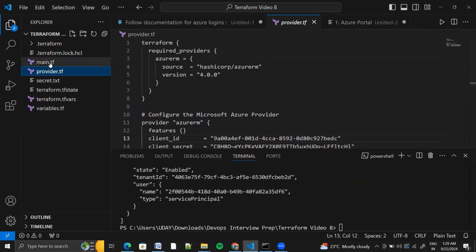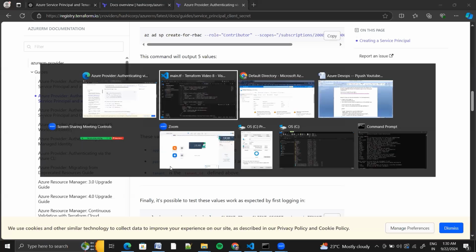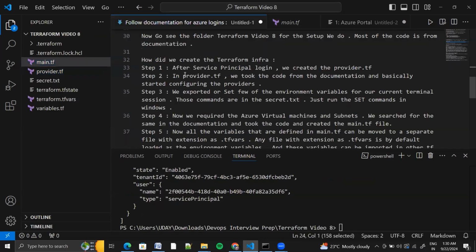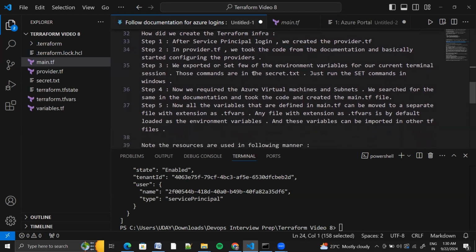So next we have to start configuring the main.tf, where we are going to configure the resources. So in this particular configuration, let's see what are the things we have written in notes. After service principal login, we have seen how to create a provider.tf, how to configure the provider. And then we'll also see how the variables are created. So first we go to main.tf.